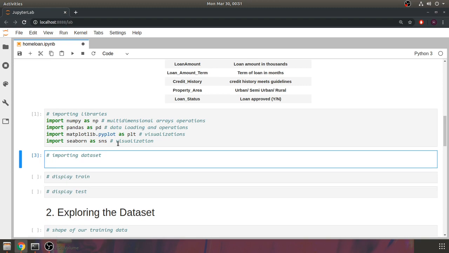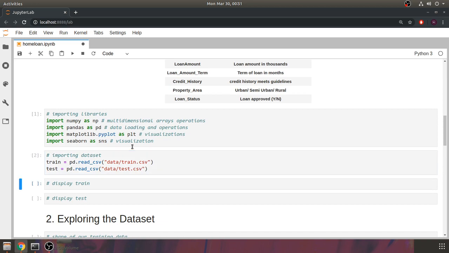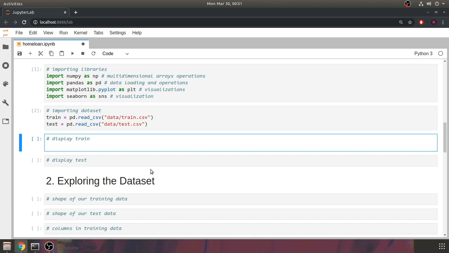To read our train dataset, what we can do is train is equal to pd, and we have a function called read underscore csv. We just put the path. For me it's data dash train dot csv. We will do the same for the test. Test is equal to pd.read_csv of the test file. Now we will check whether our train dataset is loaded or not. Train.head.